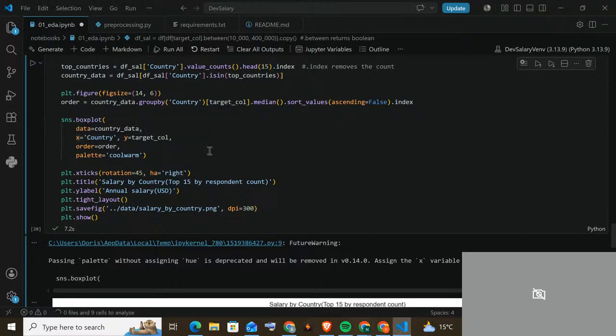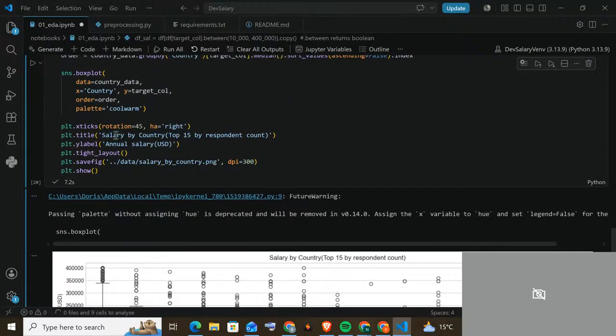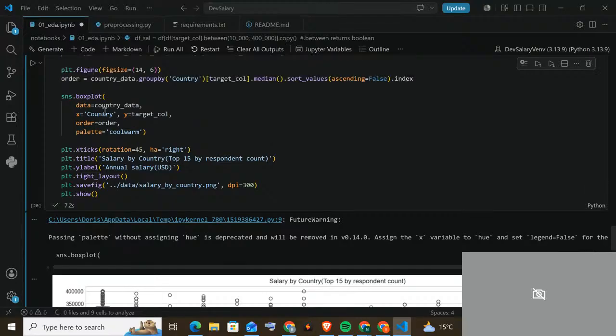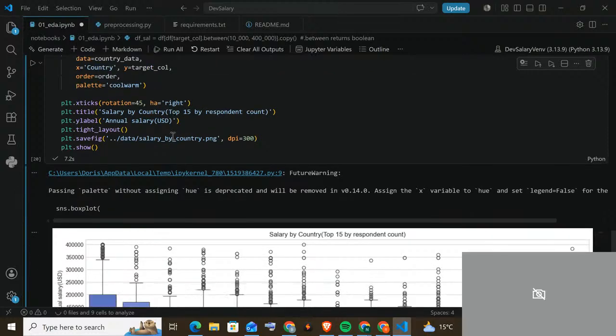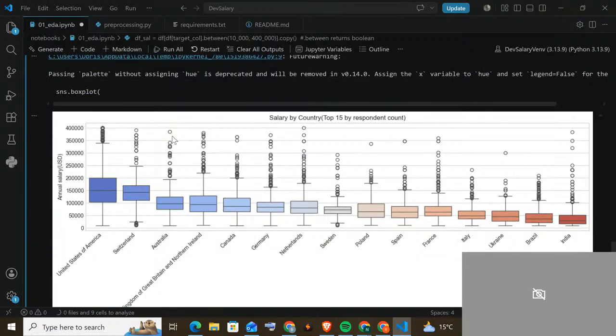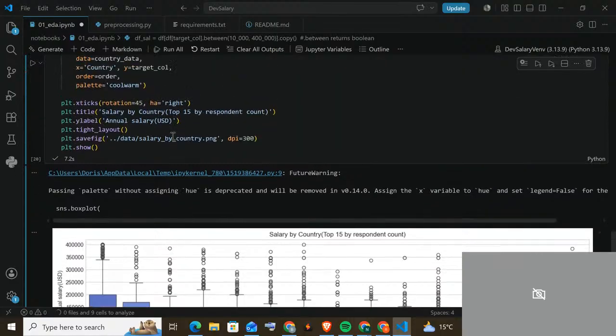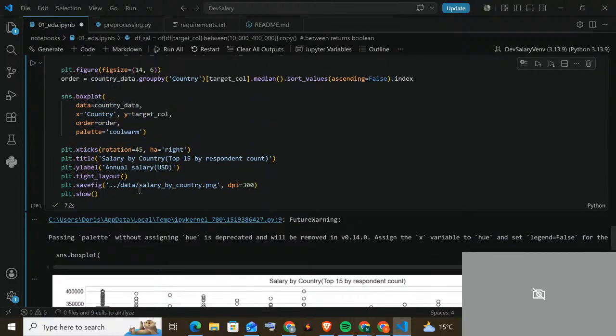Now we are using box plots. Now data, we are using country data. Here we have countries and the counts. So X is a country, Y is the target column. Target column is the salaries, and then you order by this order. So Y will give us the number, the salaries, and then this one will give us the country. Country data. And yeah, this is what is happening here. Perfect.